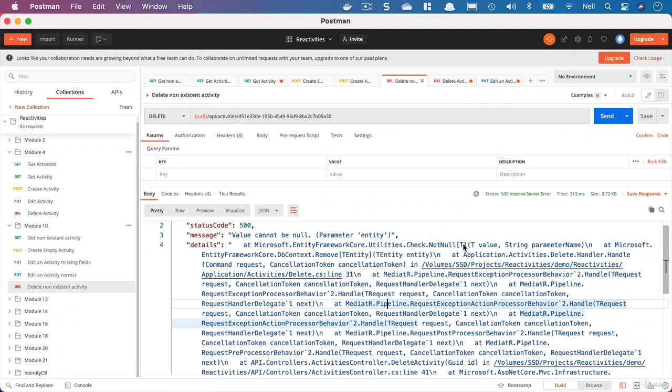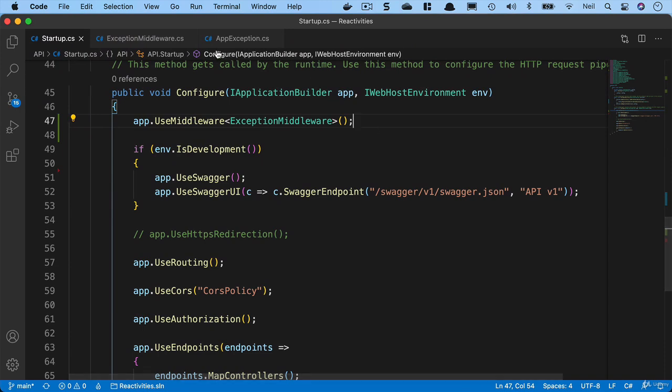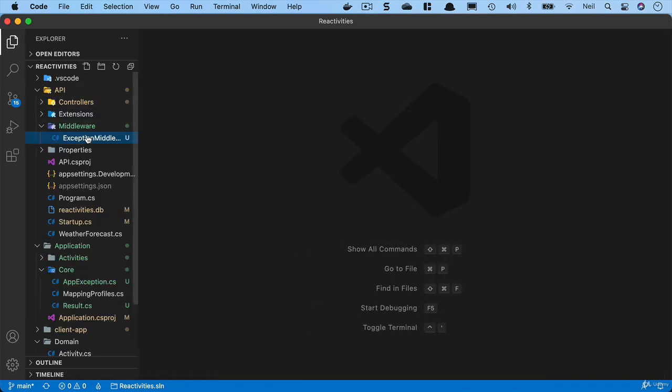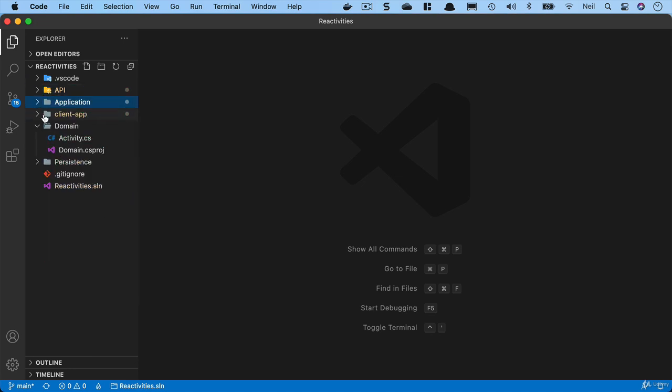Okay, now that we've got all of our error handling set up on the API, what we're going to do is just prepare ourselves for testing and configuring this on the client side. And what we're going to do is just create some components and a controller in our API to test our error handling as it is right now.